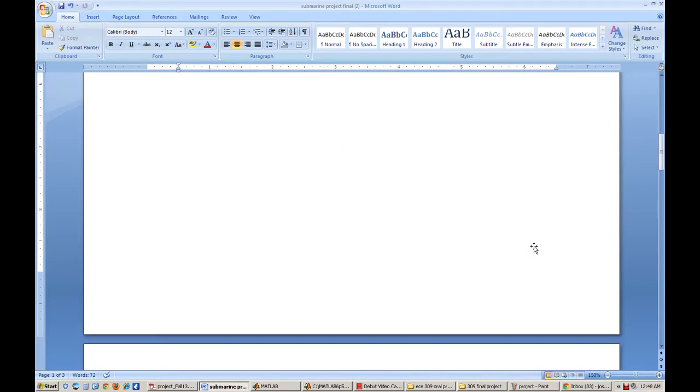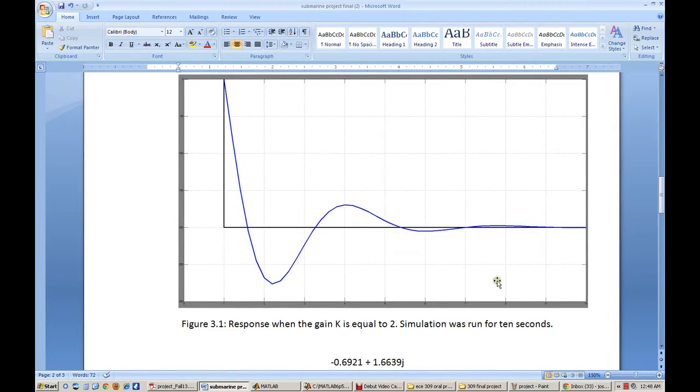Now our next simulation was run when K was equal to 2, and again the black trace is representing the input signal of the submarine, and the blue trace is representing the depth of the submarine. Now we can see the deepest the submarine goes is 275 feet, which is an overshoot of 35.5%. It's way better than our previous K value, but it's still taking some time to stabilize. In this case, it took about 8 seconds to stabilize.